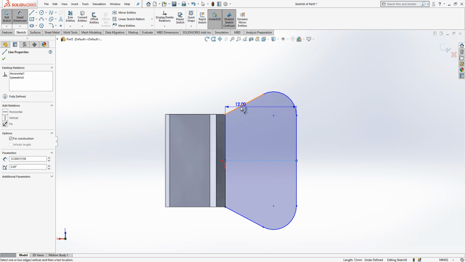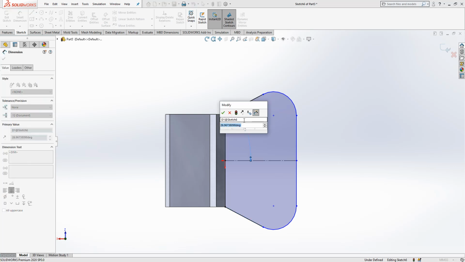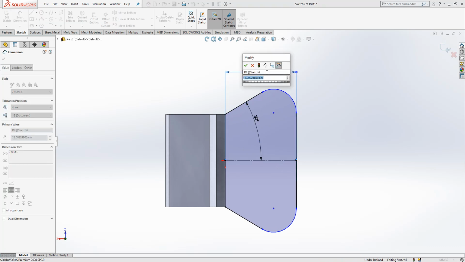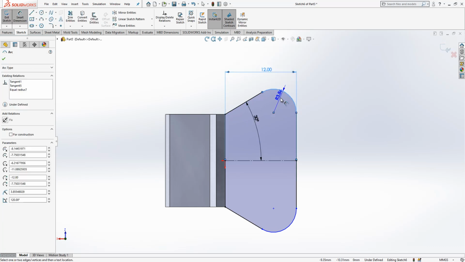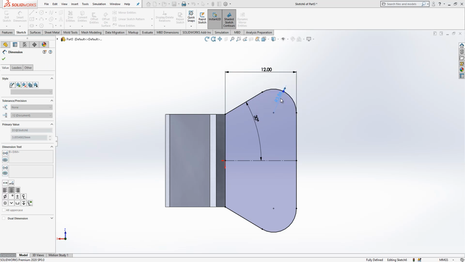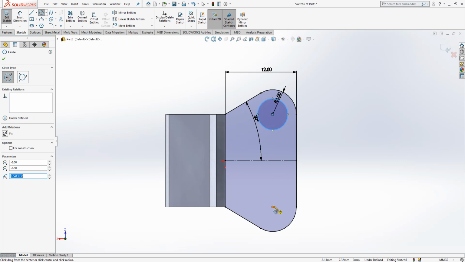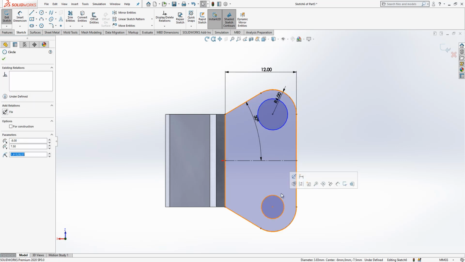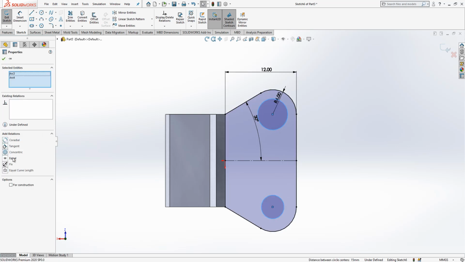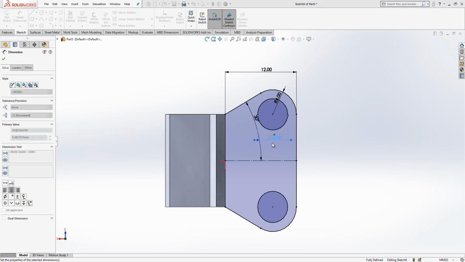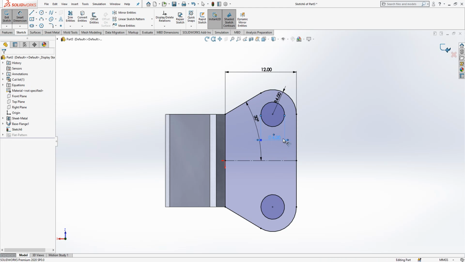So here my angle is 30. Here I have a height of 12. Here we have a radius of 4. Then I will create holes. I select 2 circles, make them equal. The diameter is 4. We close sketch.